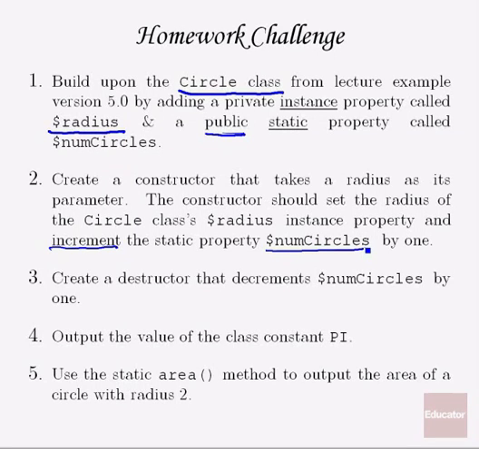I also want you to create a destructor that, when it's called, decrements numCircles by 1. So every time an object is created, that static variable numCircles is going to be increased by 1. Every time an object is destructed, it's going to be decreased by 1. Then just output the value of the constant pi, which is already defined in the class that we saw, and that'll just be practice accessing a class constant using the scope resolution operator. Use the static area method, just like we had in our example, to output the area of a circle with a radius of 2.